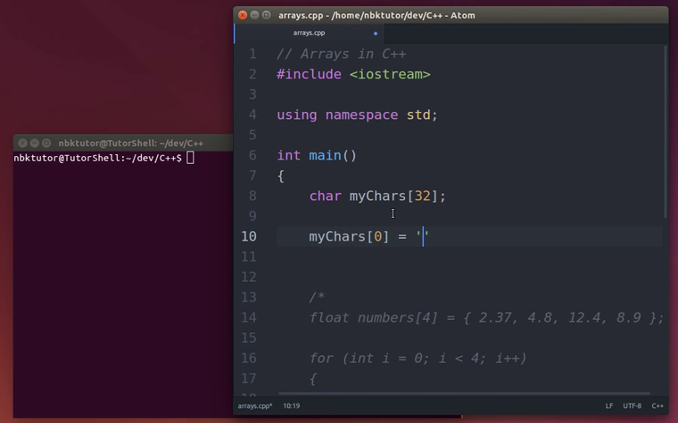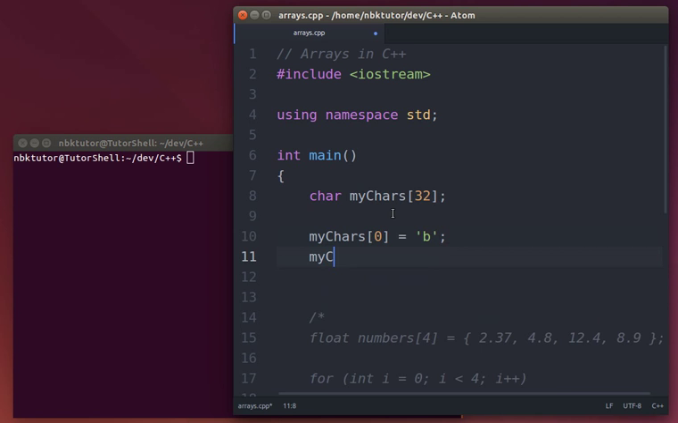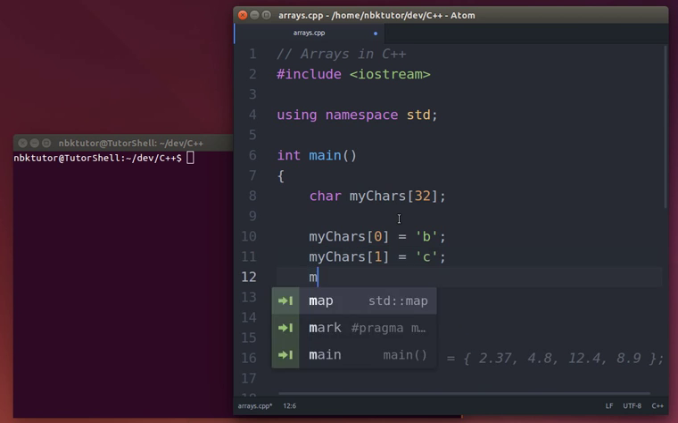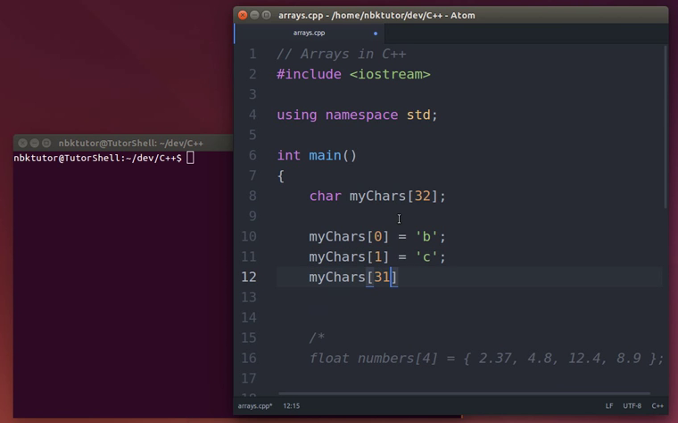So 0 is, let's say, B. My char sub 1 equals C, and so on all the way up to my char sub 31, which is the last element. Remember, we're counting from 0. And that would be very tedious to do, but that would be possible if you want to try.